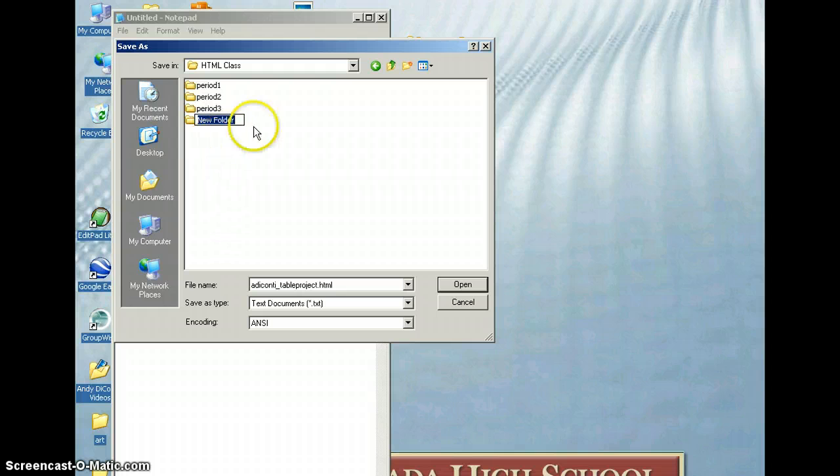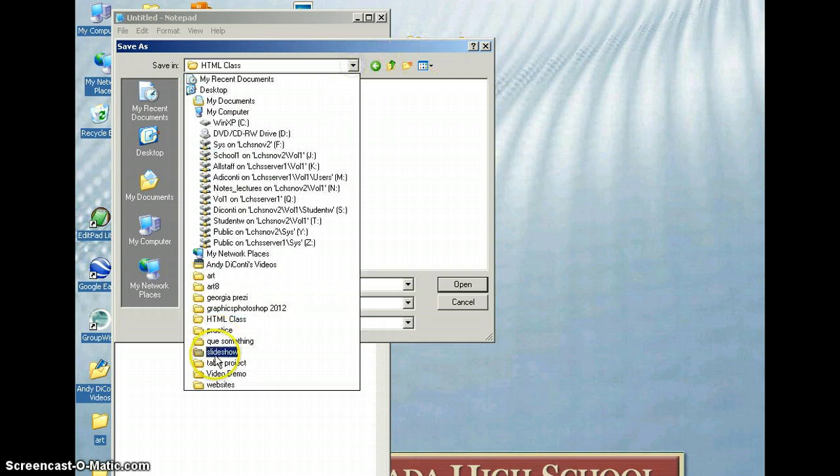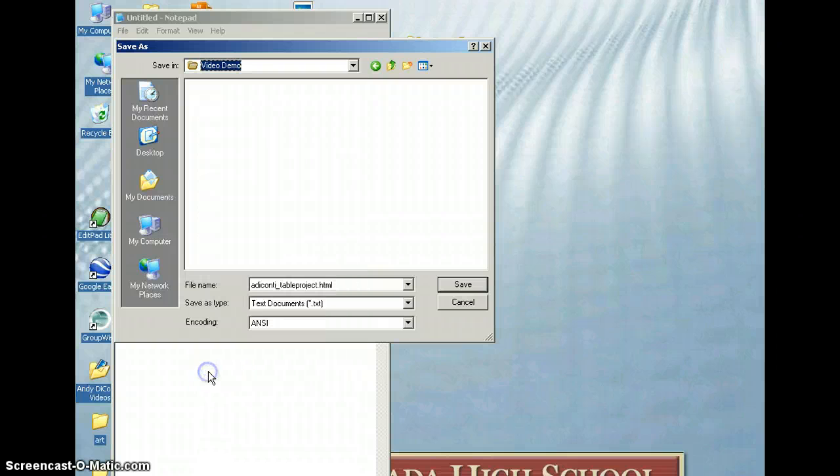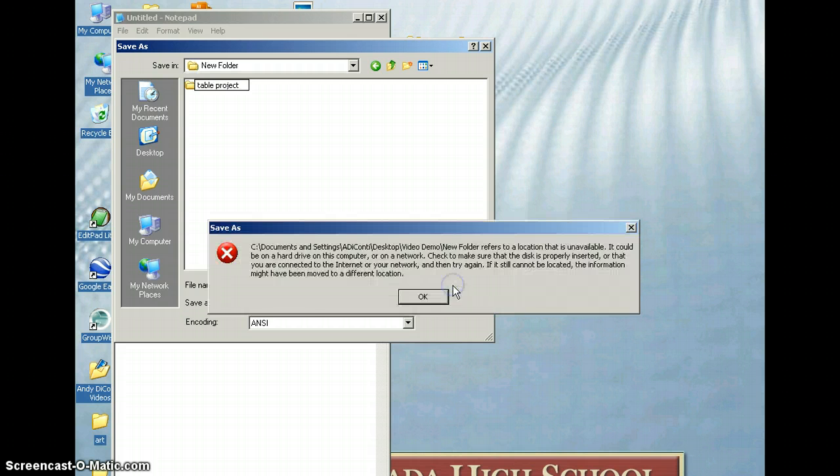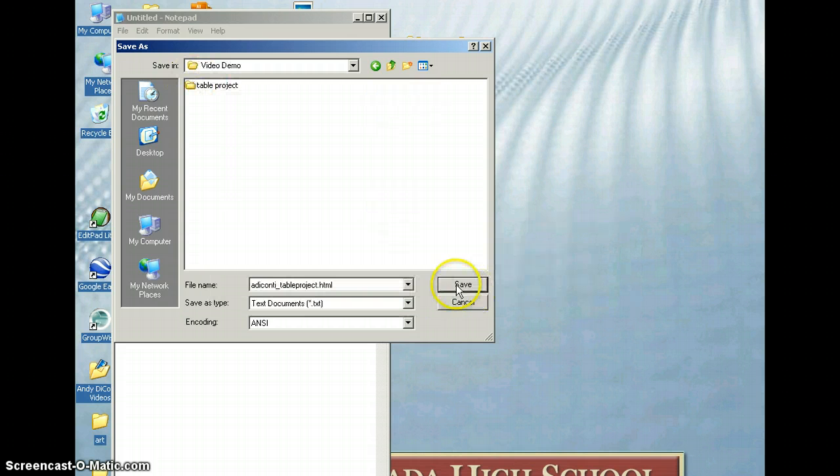Then what you want to do is make a folder inside your network folder, inside your computer. Actually, I'm going to put mine in the video demo folder, but you're going to then want to title that folder table project, okay? And then save it. I'll open it first and then save it.